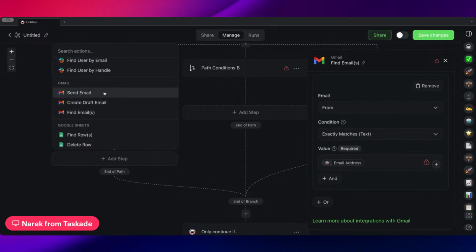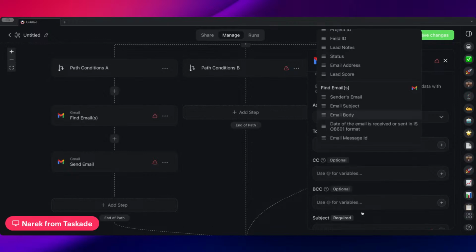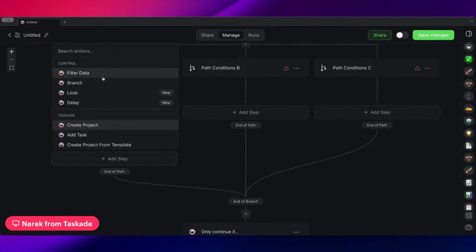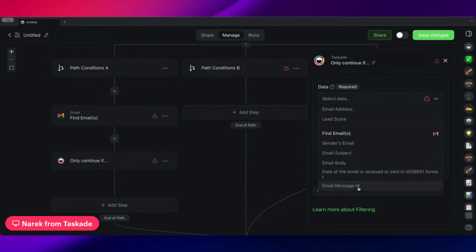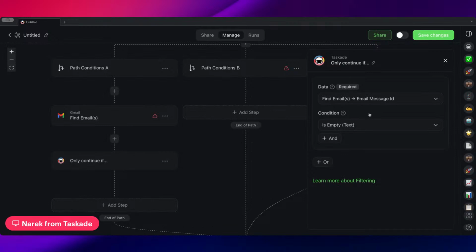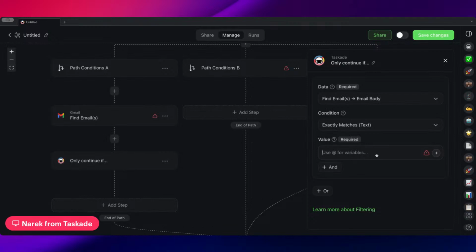let's see, either send an email to that person. But yeah, you would be able to see the sender's email, the email message ID. But if there is no, so let's do this. Let me remove this. I would do filter data, and then I would say only continue if email message ID is empty. Or not email message ID, email body, yeah. It would be email body is empty.